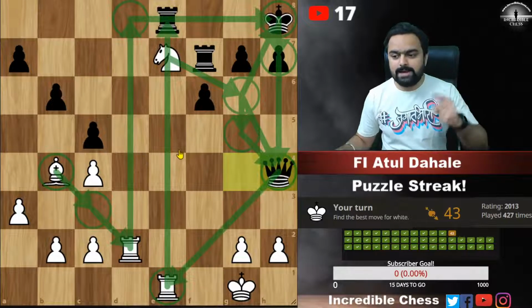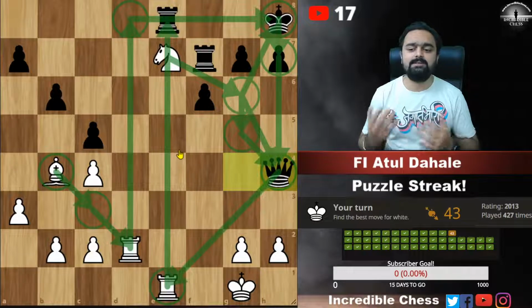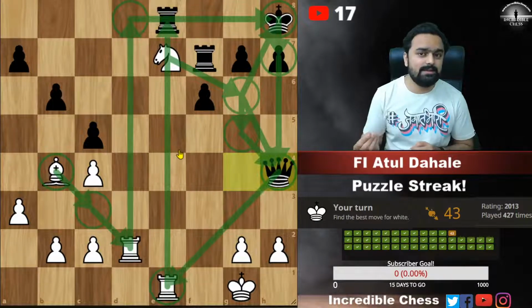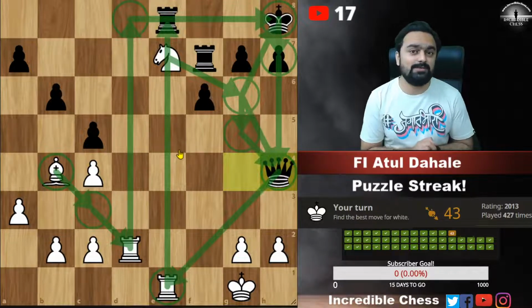So that's how much depth you need to go in your calculation. This is the point of doing this stream, guys. Even if you learn this thing, that progressive thinking, going one move ahead, because yesterday was Kasparov's birthday, right?